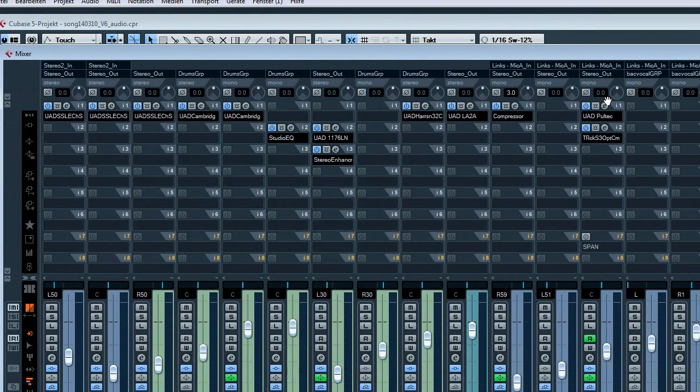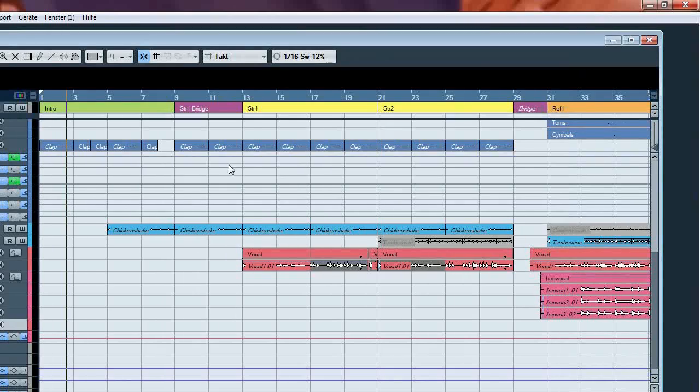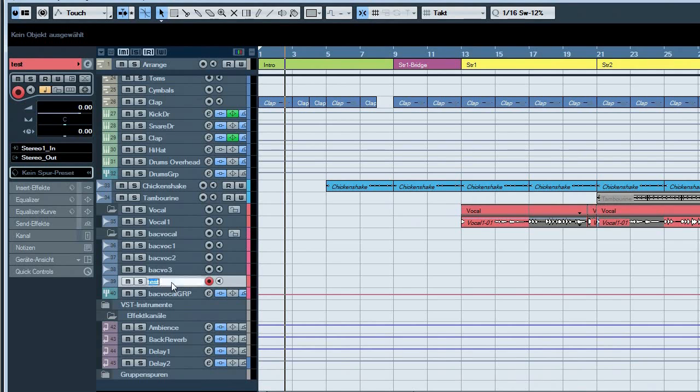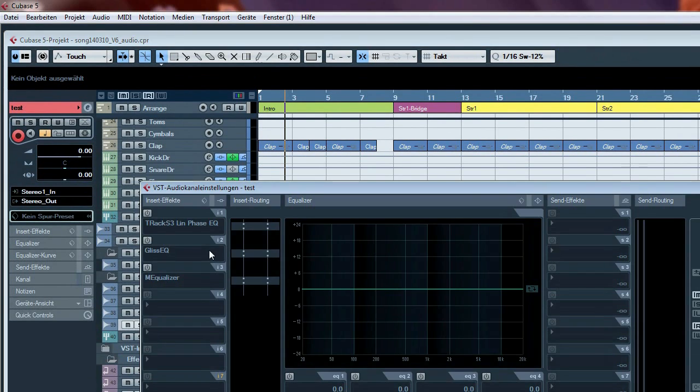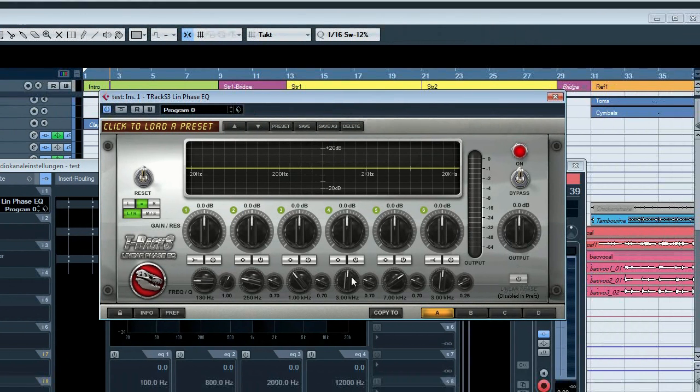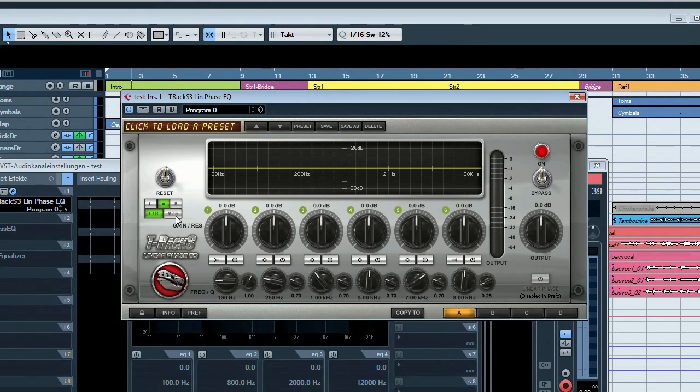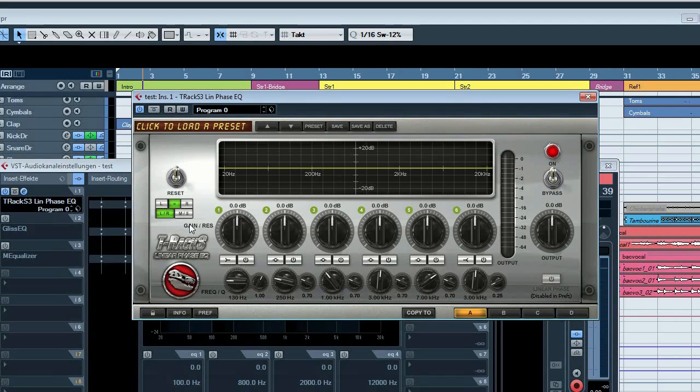I have also some other EQs which I don't use so often, but I plan to use them more often. I show them here. It's the T-Rex linear phase EQ. I bought it because at the moment I'm quite fascinated with MS EQing. MS is mid-sideband EQing. Also, I don't want to explain this. There are zillions of Cubase tutorials on the internet, so if you want to know something about mid and sideband EQing or linear phase EQing, you can watch them.